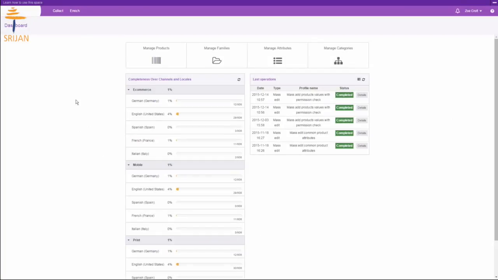Hello. In the last video, I presented to you the advanced rights management. Today, I'm going to show you a complementary feature, the validation workflow. If you have not watched the last video, I invite you to check it out from our list of video blogs on Akeneo PIM. So, once you've configured all your rights, let's see how the workflow works.